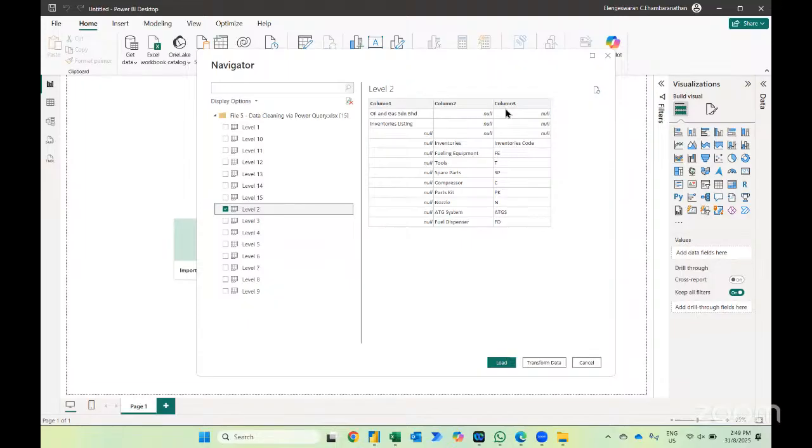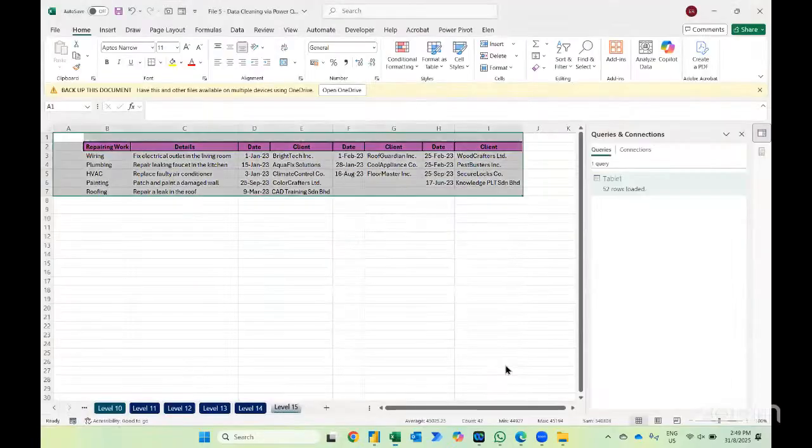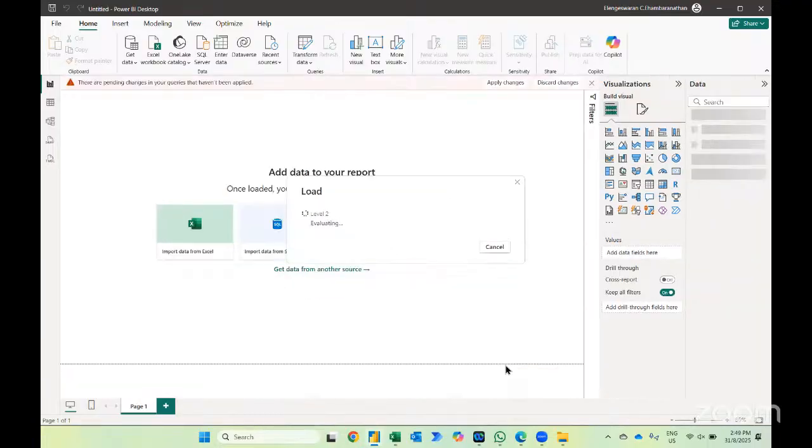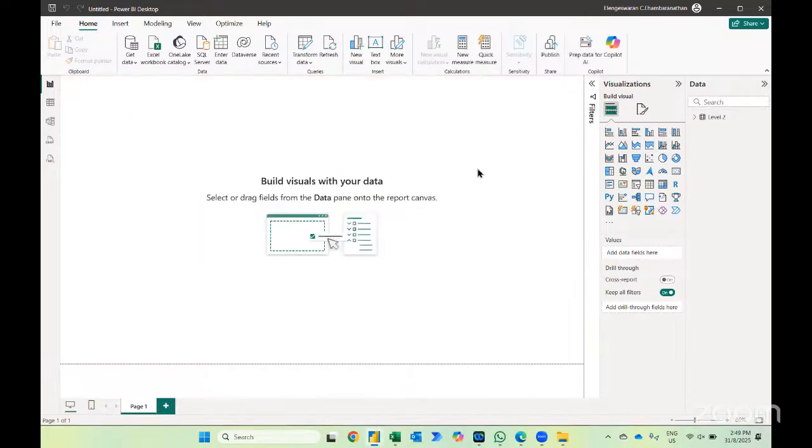So now if I were to press load, what happens automatically is it will load the data to Power BI. Yes, it will load the data to Power BI. But the problem is, even though you have loaded the data, right now it shows us column 1, column 2, column 3. This is not proper data.